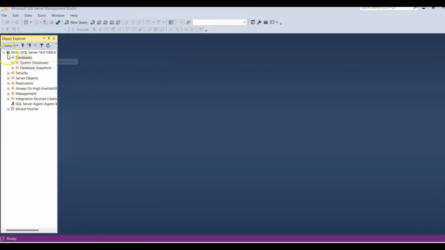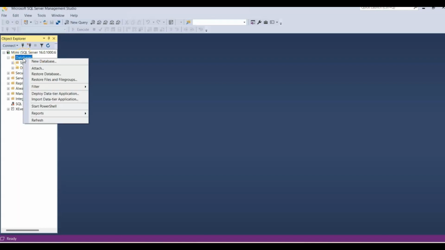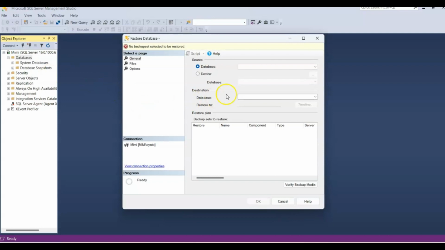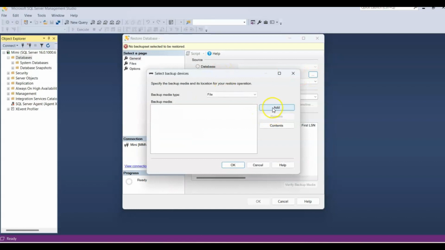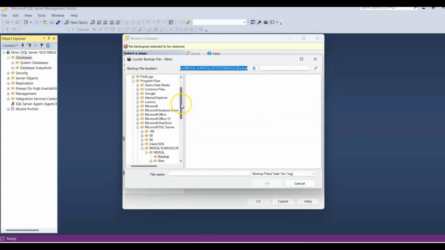When it's done, we need to head back to SQL Server. And here we open our databases. We see that we don't have any database. So now we need to right click here and go where it says restore database. When I click that, I need to go where it says device. And you click this ellipsis here. We click add. And now we need to navigate to where we have that BAK file stored on our machine.